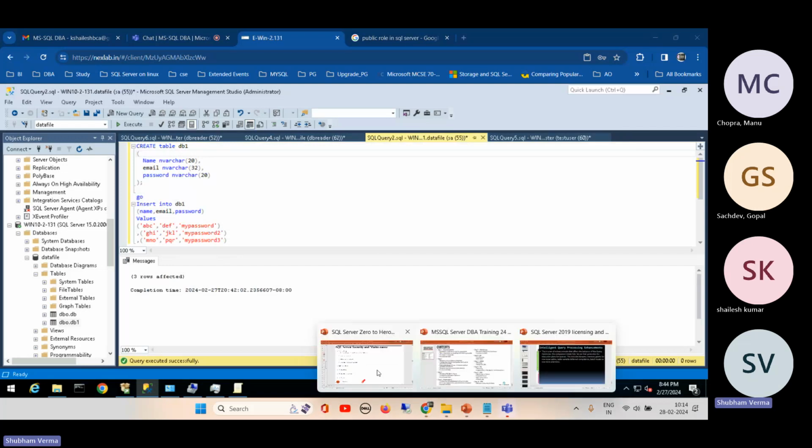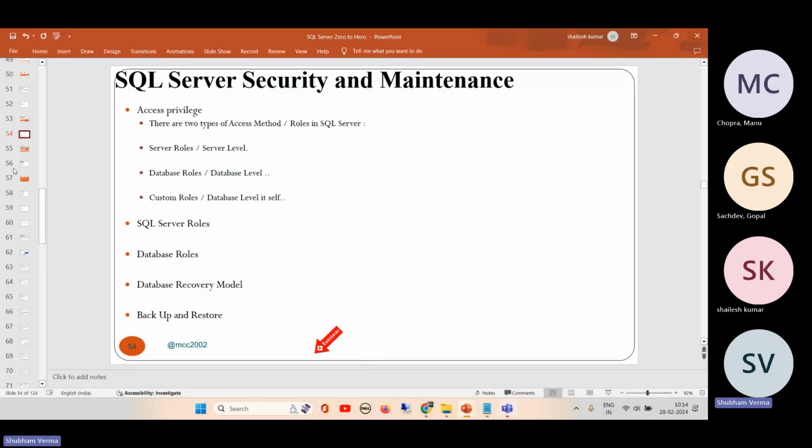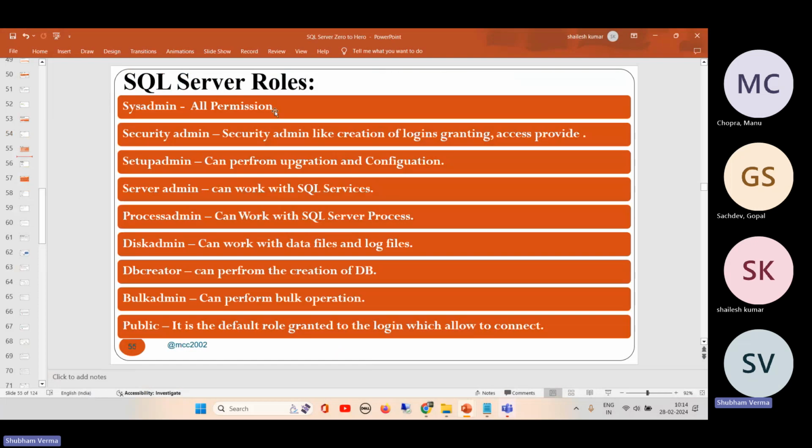So let's go to the PPT. We have database roles. We can see here these are server roles. Sysadmin, all privileges. Security admin can create logins and grant access to any logins. Setup admin can perform upgrade and configure database. Server admin can work on services, that is service stop and start. Process admin can check the processes and kill a process if required. Disk admin can work on data files, can move them, or take file level backups.